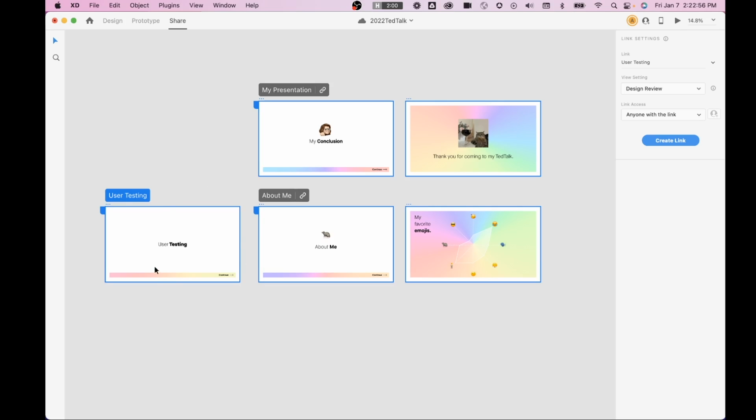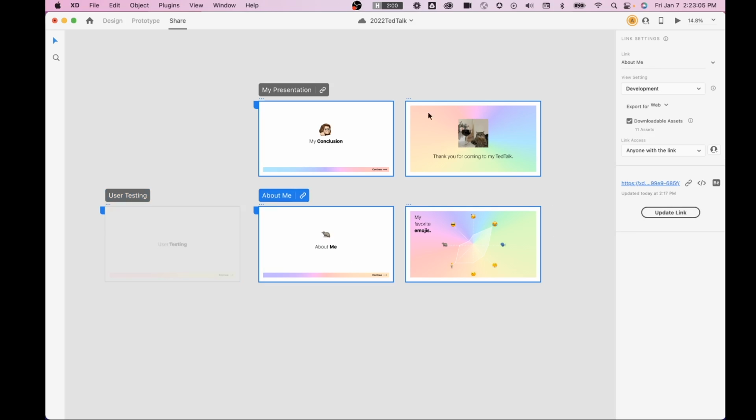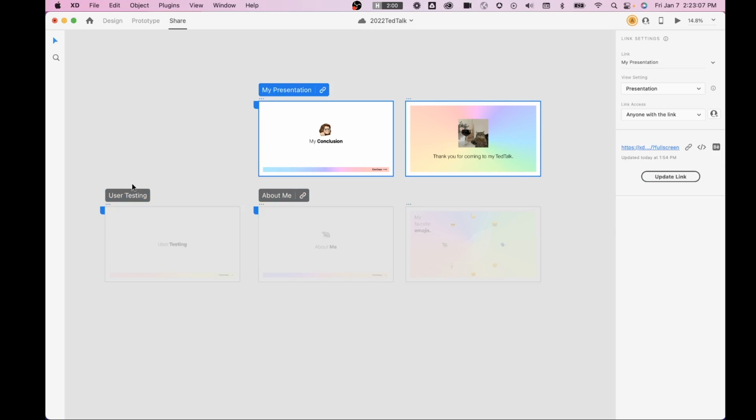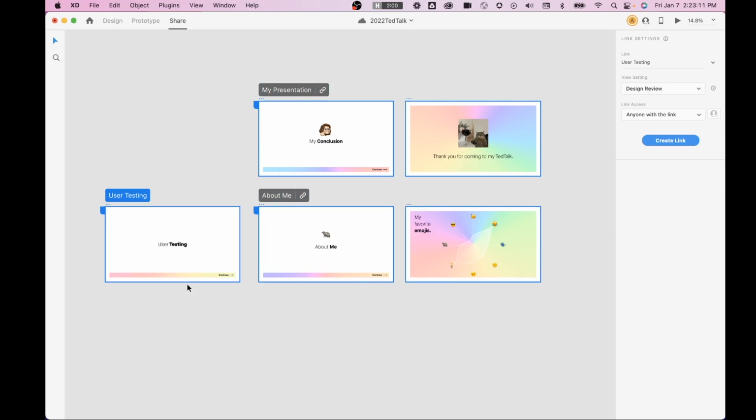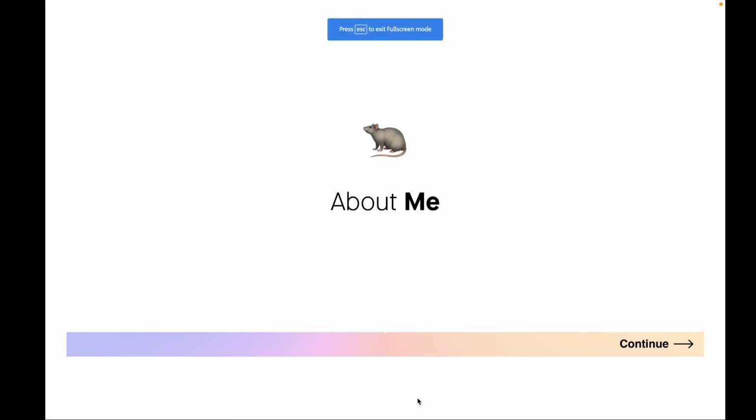So I've created a new starter screen to a new flow that is called user testing and includes all 5 of these artboards. About Me only includes these 4 and my presentation only includes those 2, but user testing includes all of them. And so this will be switched to the user testing view setting, and it'll only be available to people with the link. So now, if we view the link for user testing, it works the same way as the presentation mode where it's full screen, and if we remove the tabs, it aligns to the top left corner.